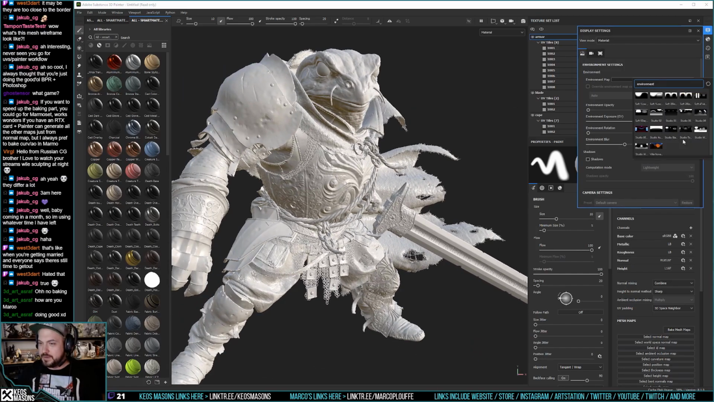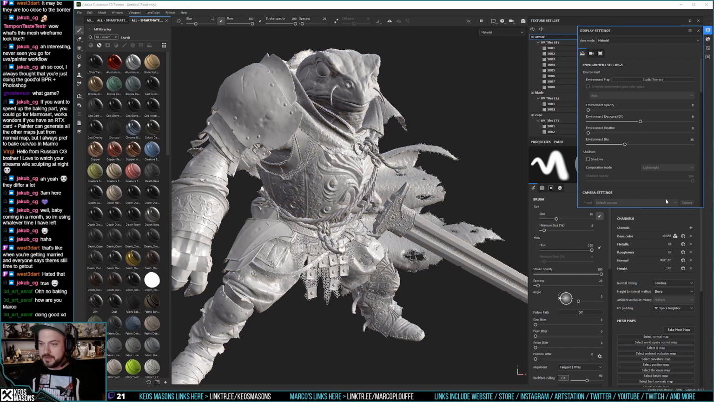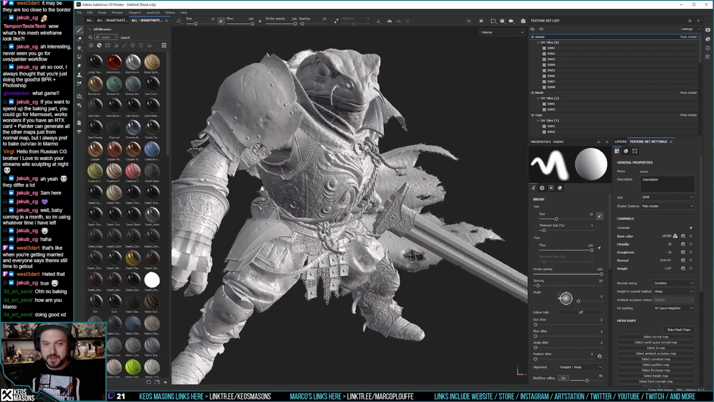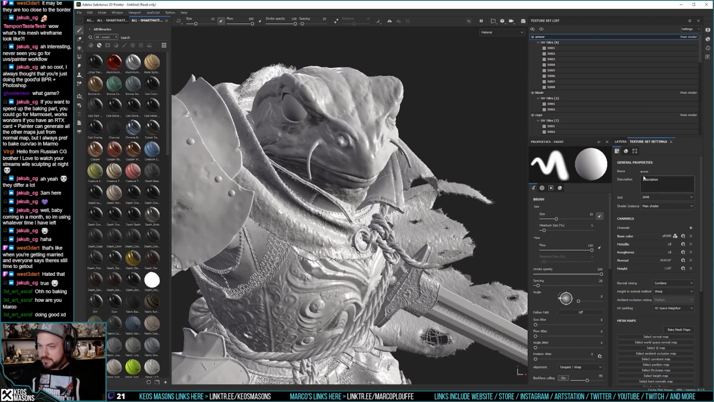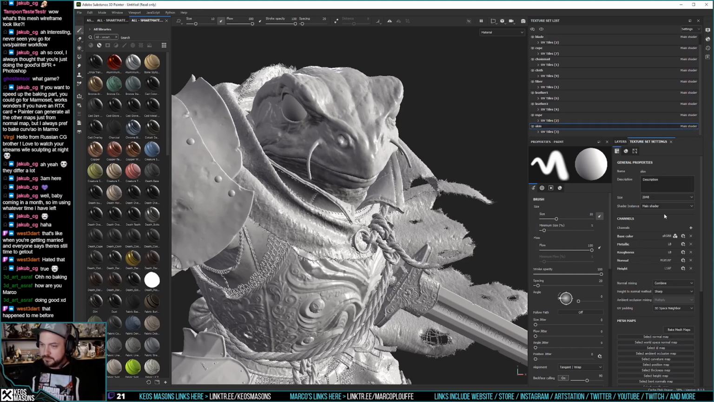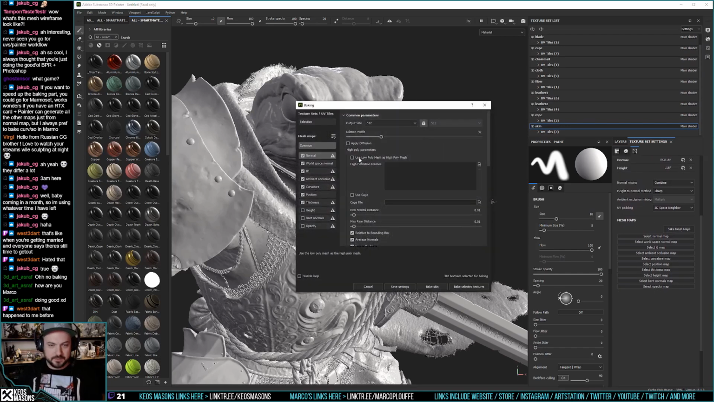Oh, cool. We got this guy here. So we're ready to start the baking process and everything. Let's start with the skin. Alright, so let's bake. I'm not really gonna use thickness. It doesn't really work for me for making SSS. So let's just keep position, curvature I'm gonna do alone, ambience I'm gonna do alone.